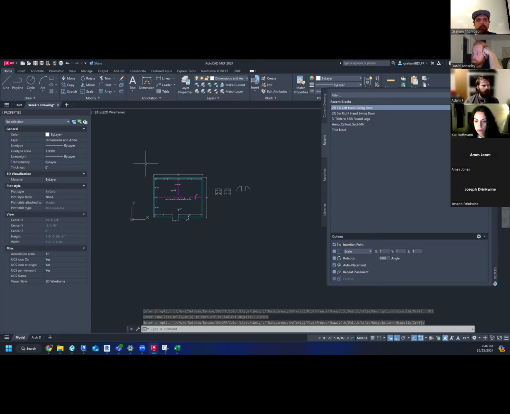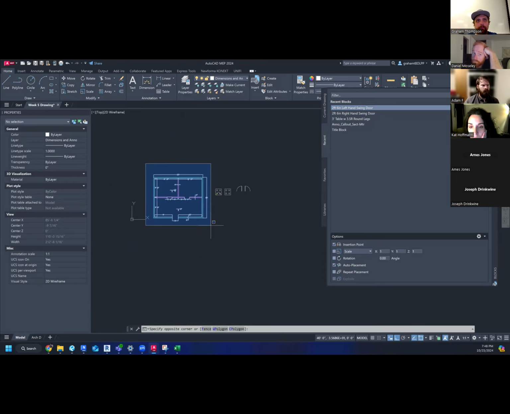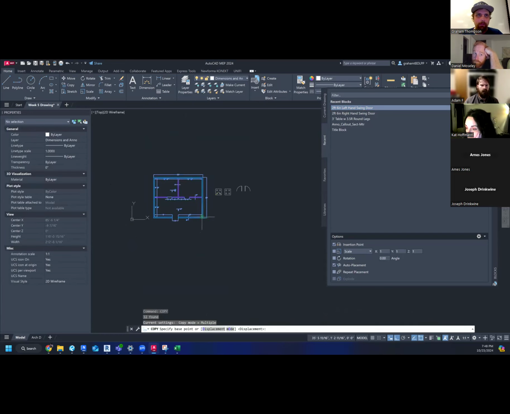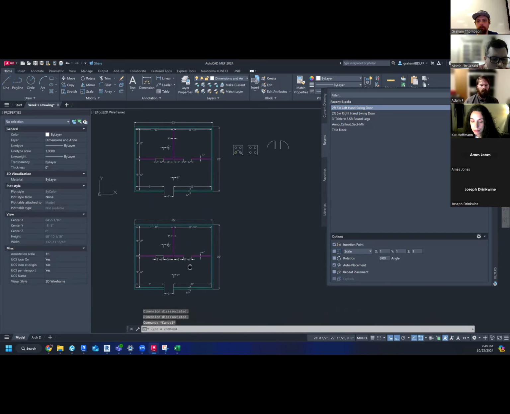And I want to take this whole thing and I want to copy it. Let's copy it just 30 feet to the south. So 30 feet down.